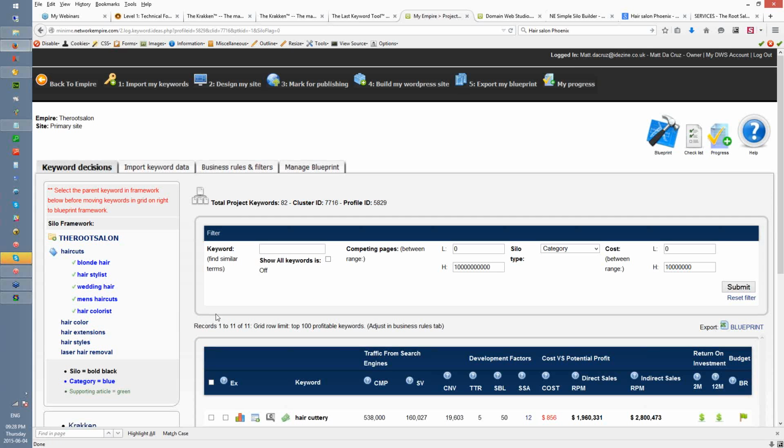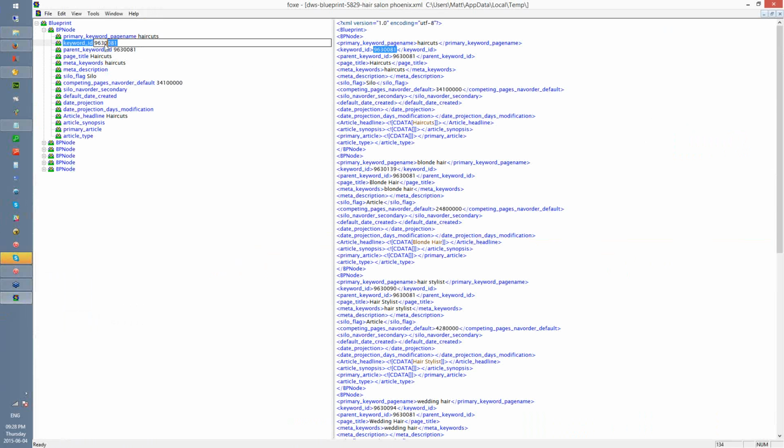It's imported instantly. If that keyword exists, the plugin is smart enough to know, because each keyword has got a unique ID. If that unique ID exists, it will not overwrite it and it will not import it. First in stays, and it's purely because once you've written your content, you don't want your content overwritten.